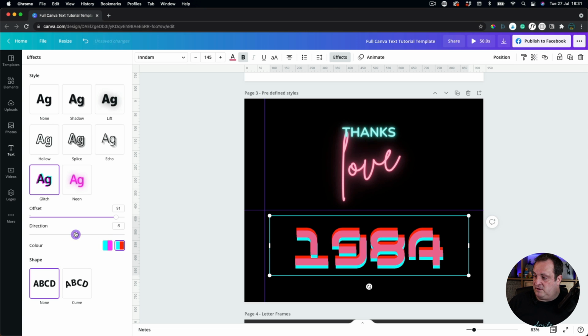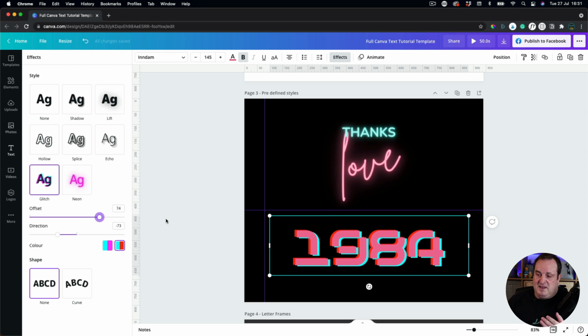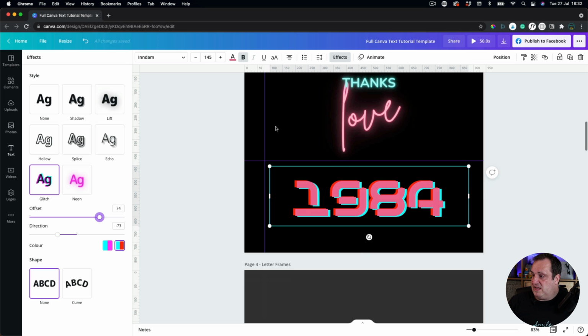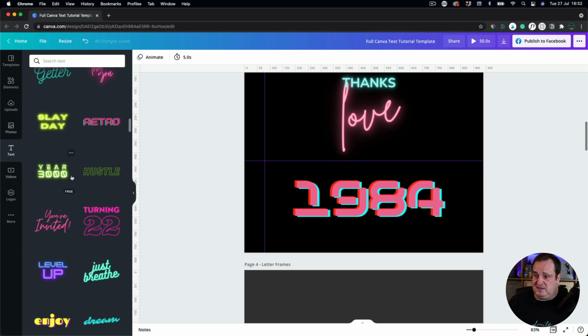You can alter it so you can have it all different directions, and you can have it offset more or less. You just come in and change that however you want. Really great little tip there for you. Okay, so that's predefined text.